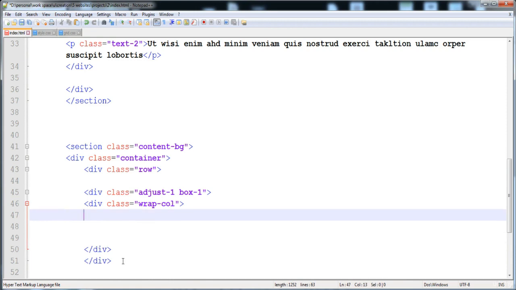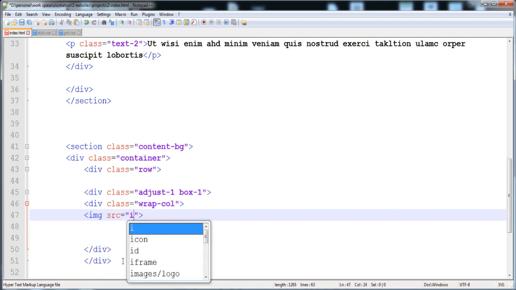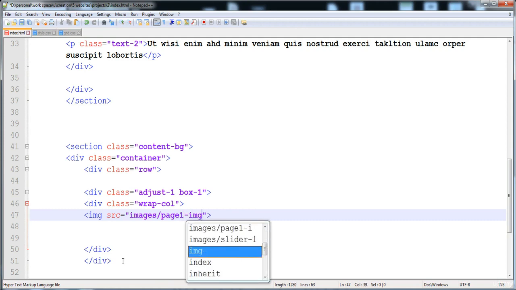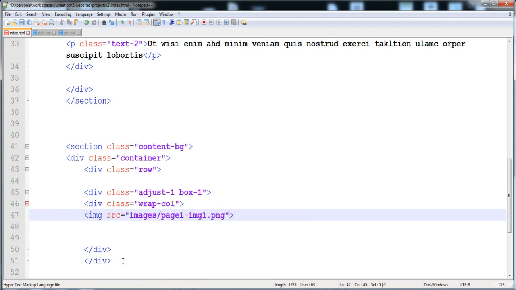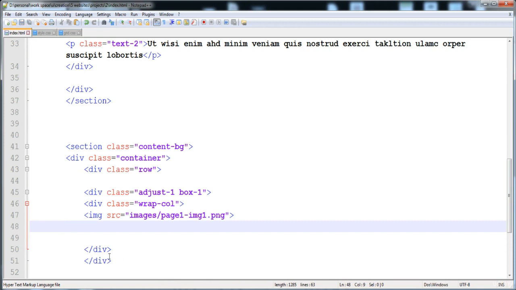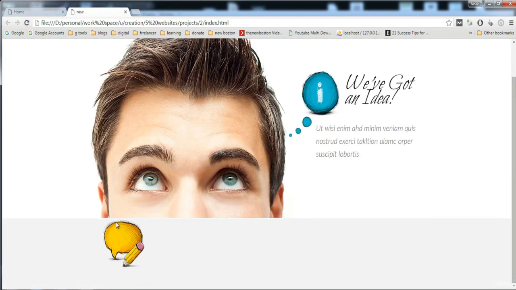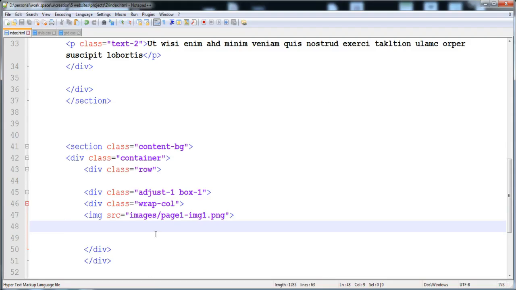Now first of all we need to insert the image. Here is the src, and here is images, page 1, img1.png, and now after this we have to create a div, and in that div we will put this heading and this text. So now we have inserted this. Here I'm going to check it. So here it is inserted, and now here we have to create the div for the text.